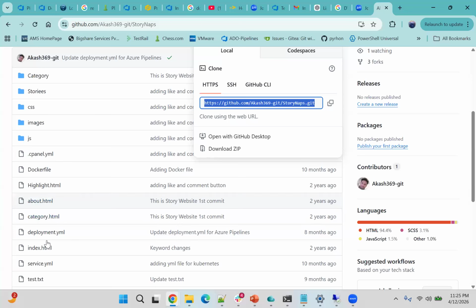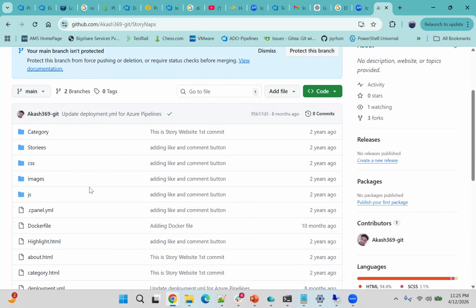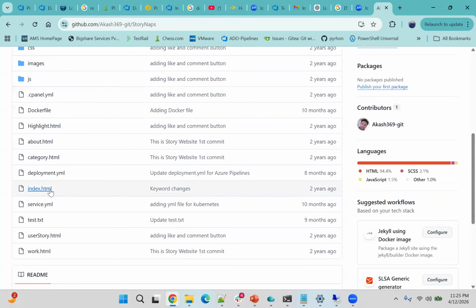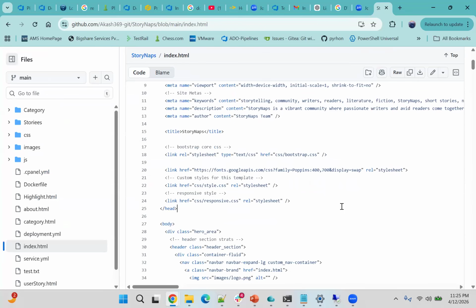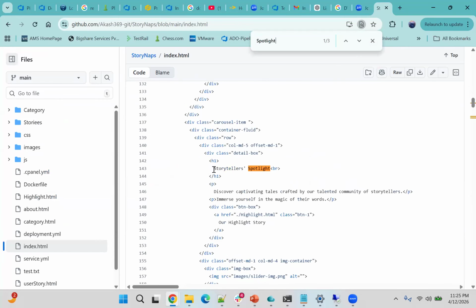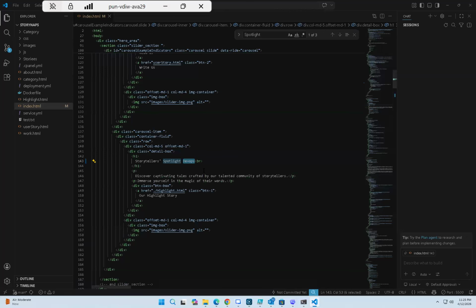No, right? If I go to my main repository, is this available over here in index.html? I can see the code. See, here it is only Storyteller spotlight. The part DevOps is not present. Even though, where did I change? I changed in my local. So what is my job as a developer? I did the changes. Now I have to push these changes into the Git repository, GitHub.